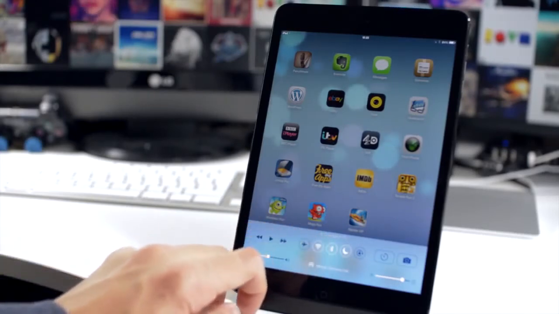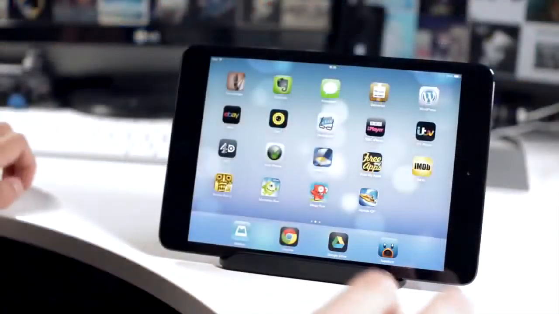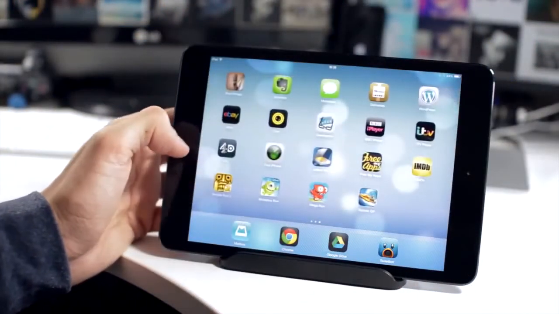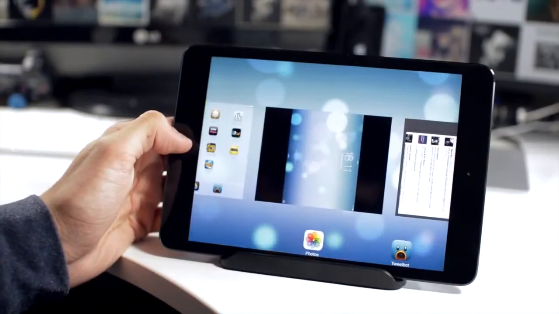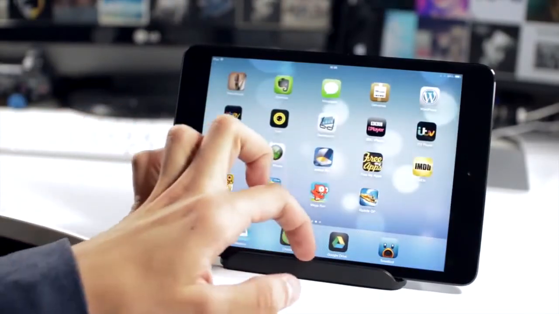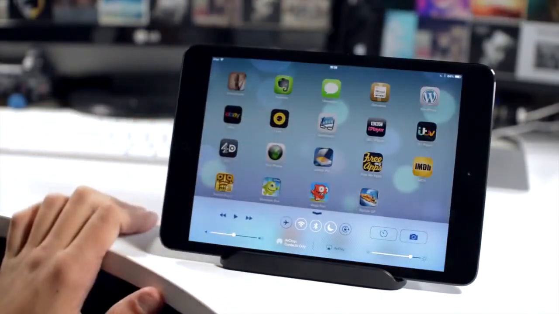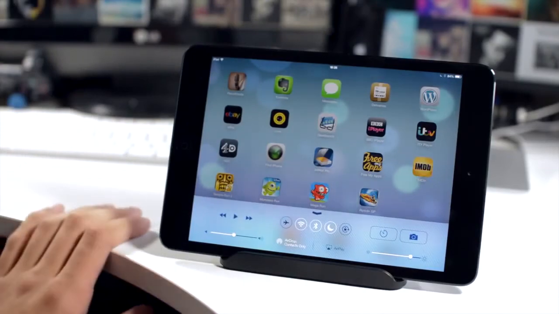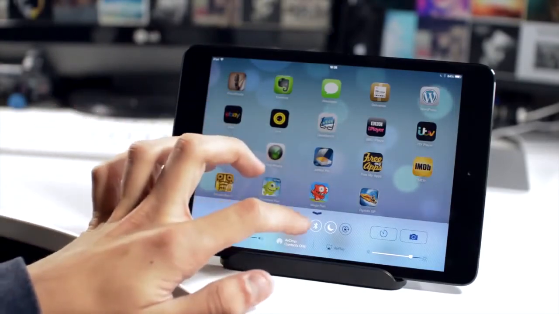And of course this works in landscape orientation as well. You can just flip this over and get landscape orientation for the control center. You just swipe up from the bottom of the screen next to the dock and you should have no problem whatsoever. Also, of course, we have a notification center.